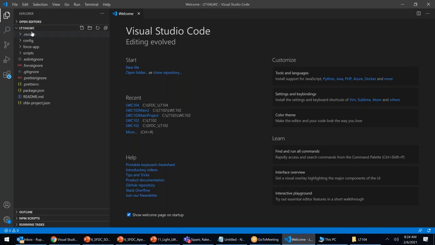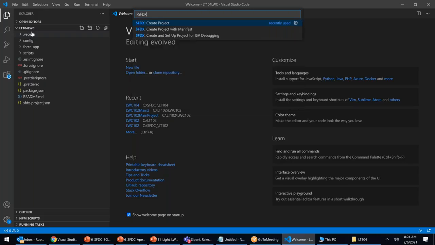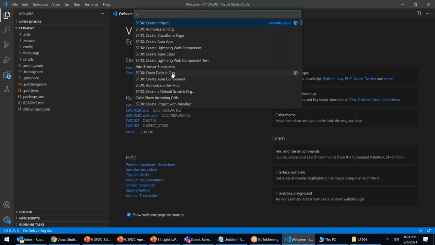Control Shift P, right? SFDX, no, not activated. Wait for this to run. Towards the bottom in the blue bar, I should be able to see something running. SFDX. No, it's not coming. Control Shift P. Okay, there we go. All the commands are activated.